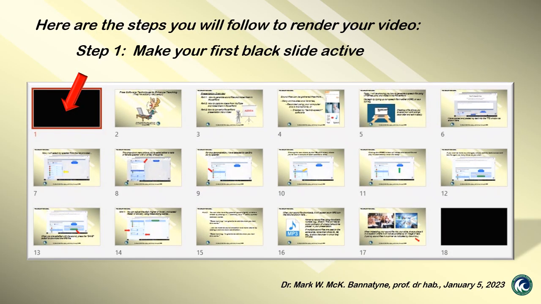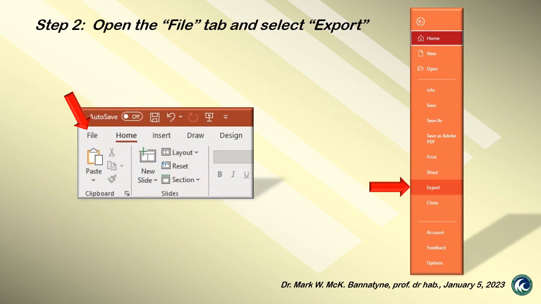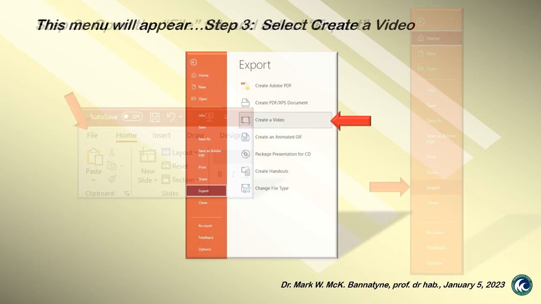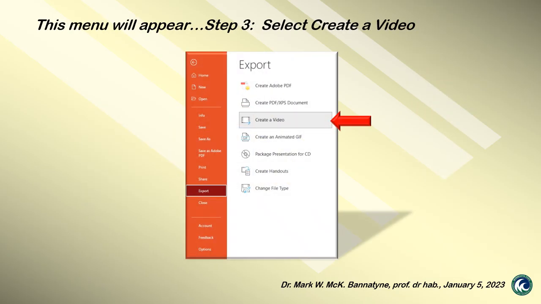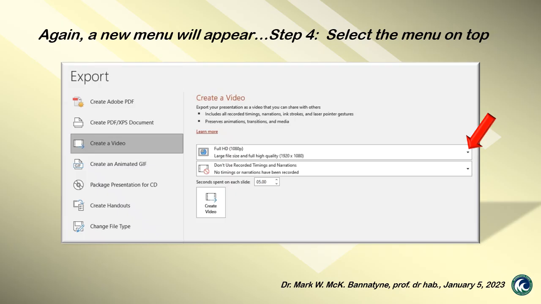Here are the steps you will follow to render your video. Step 1. Make your first black slide active. Step 2. Open the File tab and select Export. This menu will now appear. Step 3. Select Create a Video. Again, a new menu will appear.